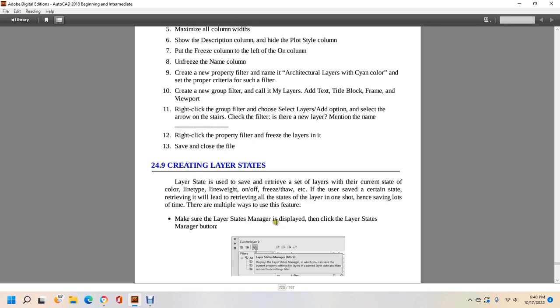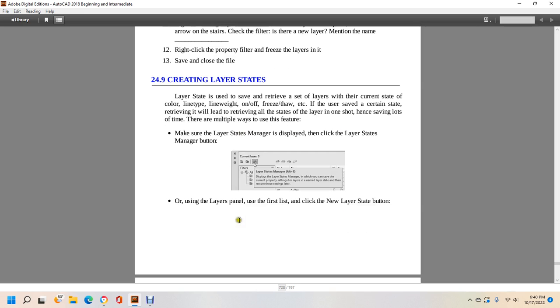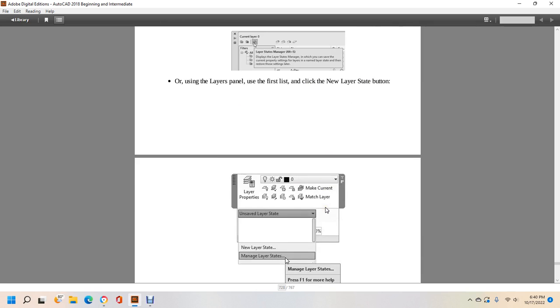Make sure the Layer States Manager is displayed. Click the Layer States Manager button. We're using the layer panel, with the first click on the New Layer State button.